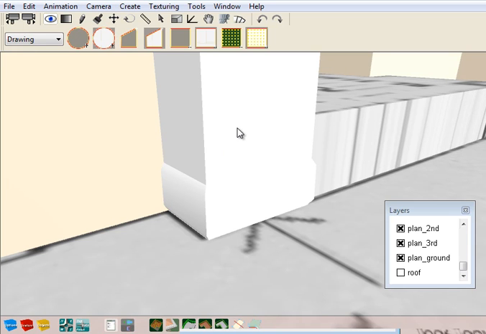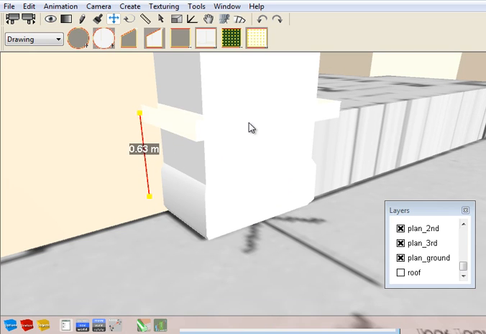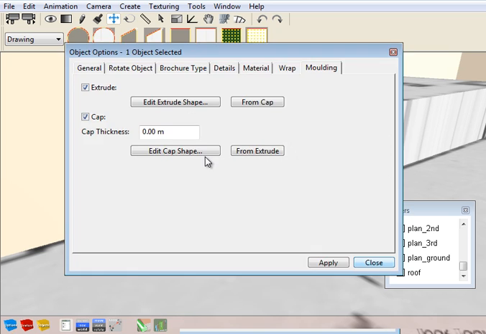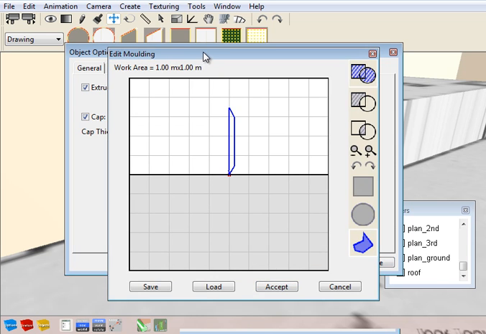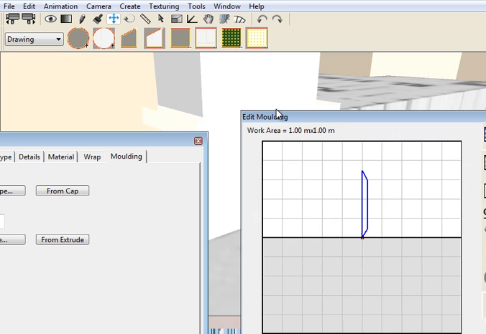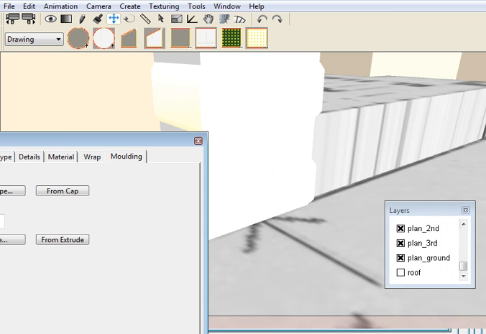So I'll repeat that process. I'll click on that, create a default moulding. Now if I want to copy that shape to that one, I simply click on the original shape, click object options, click edit extrude shape, and then click on the new object, go accept, and click apply. Now I'll go through and repeat this process up the column.